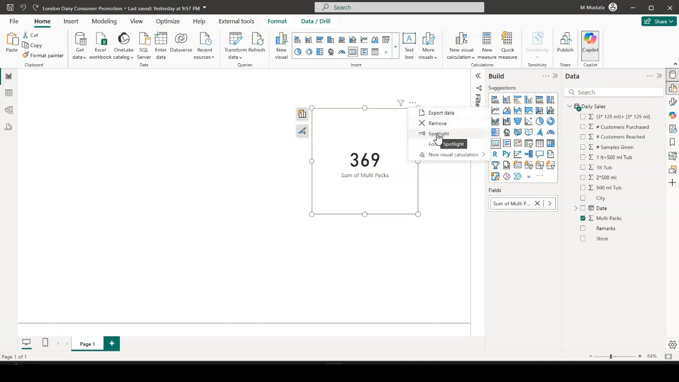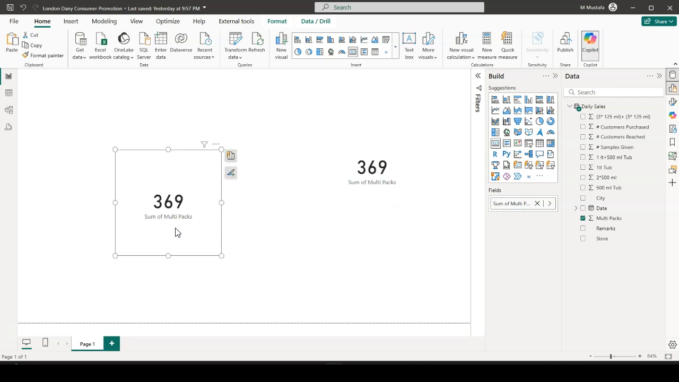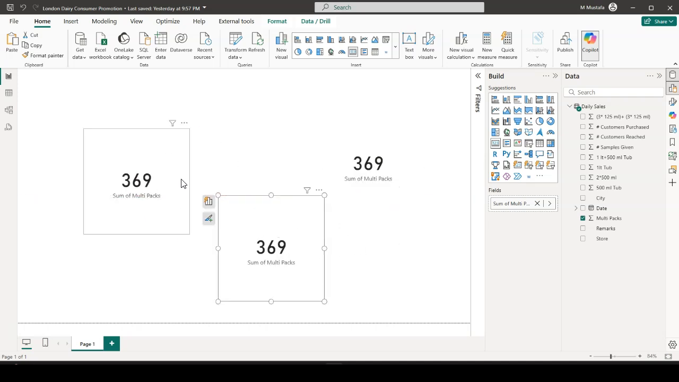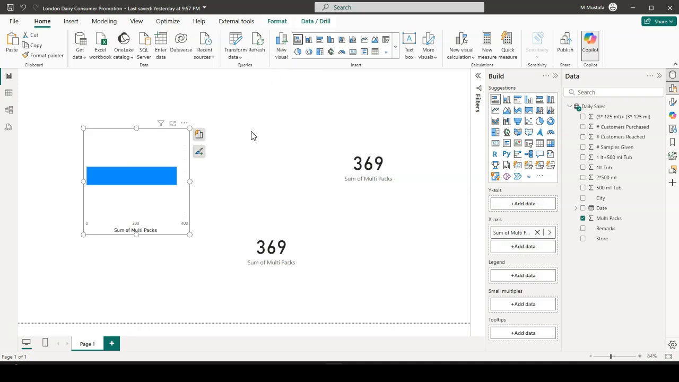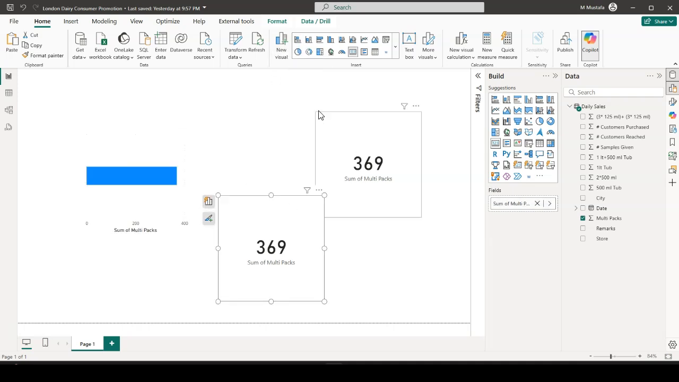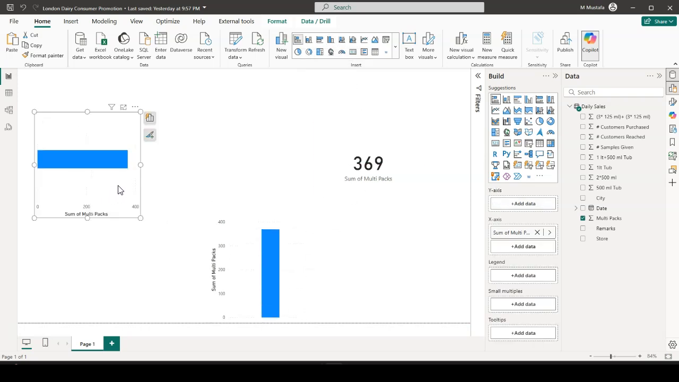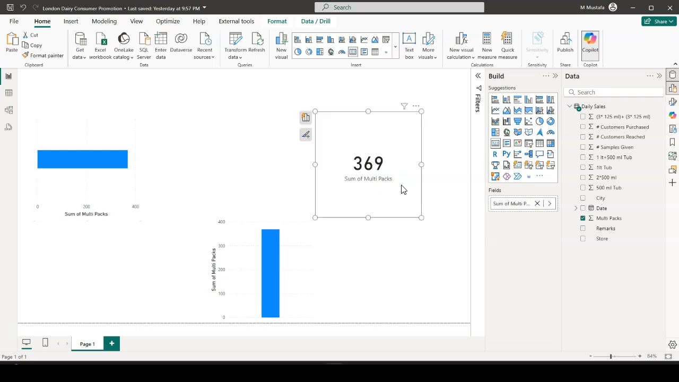And we have Spotlight. Now what is Spotlight? So let me make a copy of this visual. Ctrl C, Ctrl V. So I have three visuals now. I'll change this card into, let's say, a stacked bar chart. And I'll click on this and let's change this to a column chart. So we have a column chart, we have a bar chart, and we have a card.